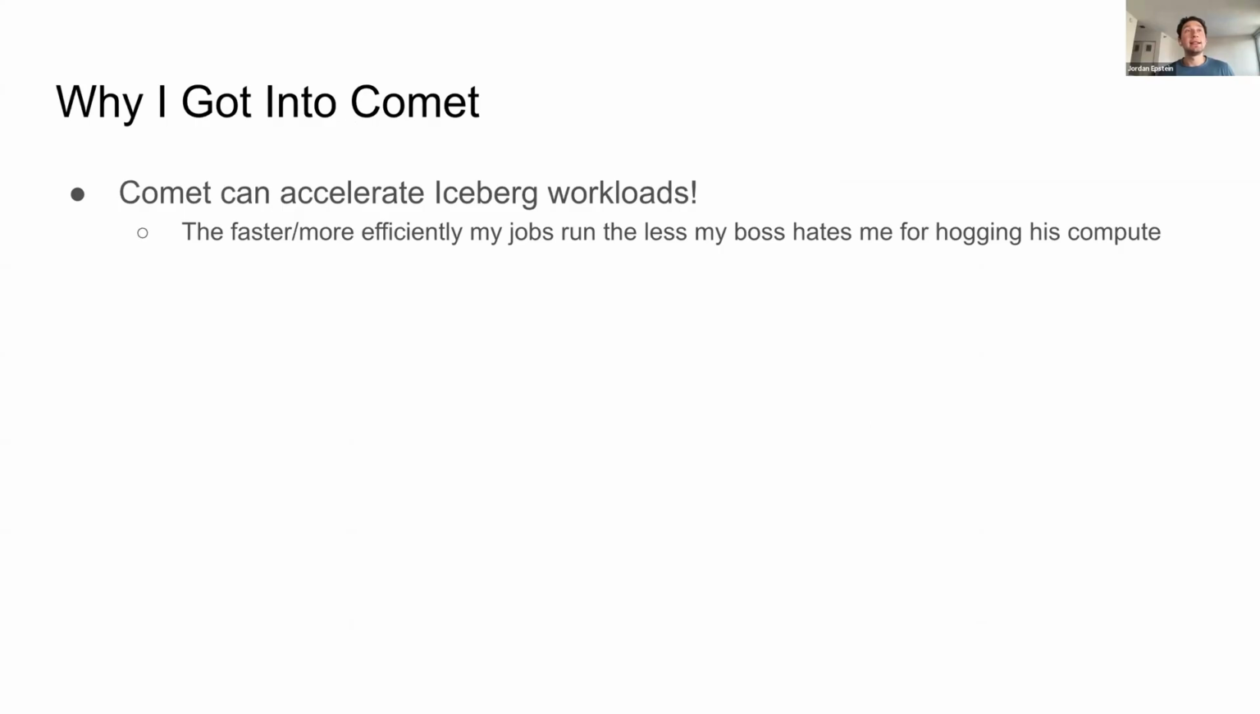So how did I get into Comet? Well, like I mentioned, I do a lot of Iceberg work, and Comet seems like the best way to actually accelerate a lot of Iceberg jobs. For those of you who don't know or don't use Iceberg very much, I feel like Spark tends to be kind of the first-class query engine implementation for a bunch of Iceberg jobs. And so because Spark supports all of these Iceberg features, being able to trivially drop in a Spark accelerator is going to make my boss hate me a lot less when I'm hogging all of his compute.